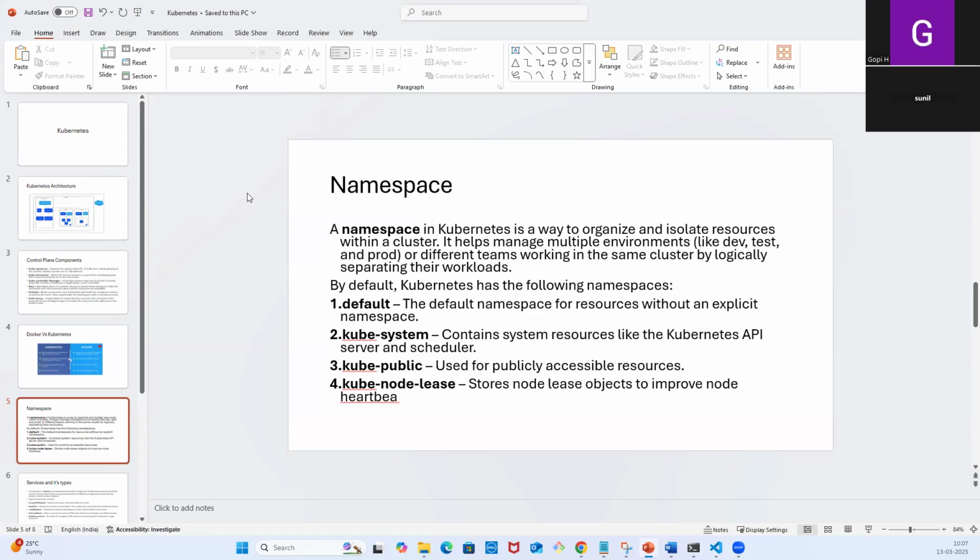So let us take one concept called namespaces. A namespace is again a Kubernetes concept. It is a way to organize and isolate the resources within a cluster. It helps manage multiple environments like dev, test, and prod, or different teams working in the same cluster, by logical separation of their workloads.